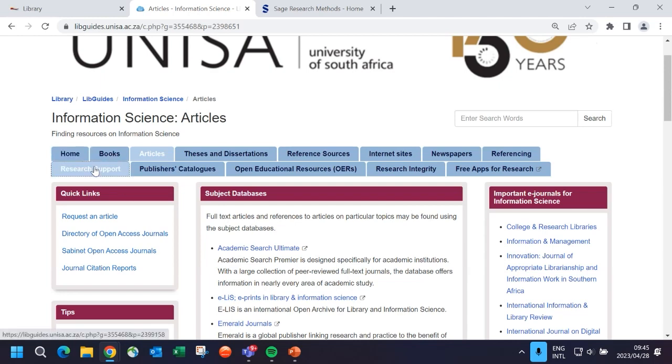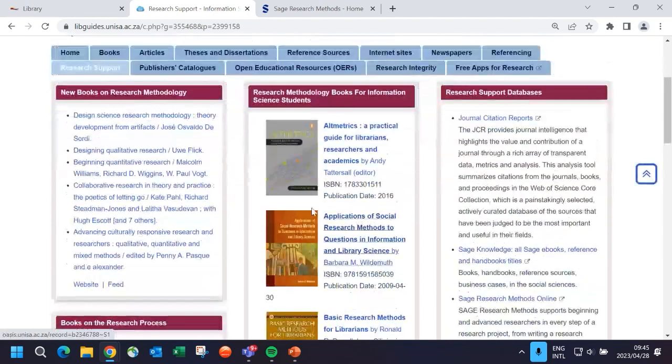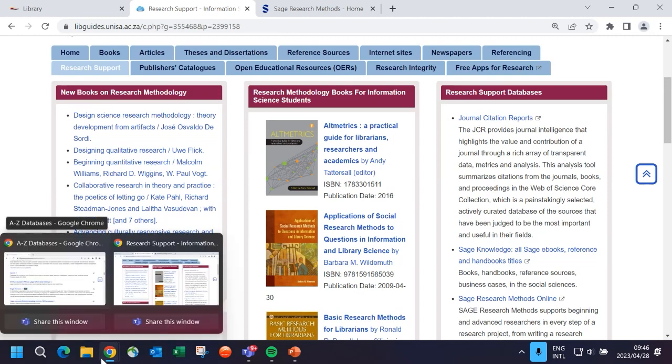But I want to showcase the research support tab because the brief this morning is that we have to showcase what kind of information we have on research methodologies. I told you that there are new books on research methodology. This is an automatic alert which has been created by the librarians, by the personal librarians. It's a feed. Each and every time there's a new book on methodologies that has been acquired in this library, be it an e or print, it appears here.